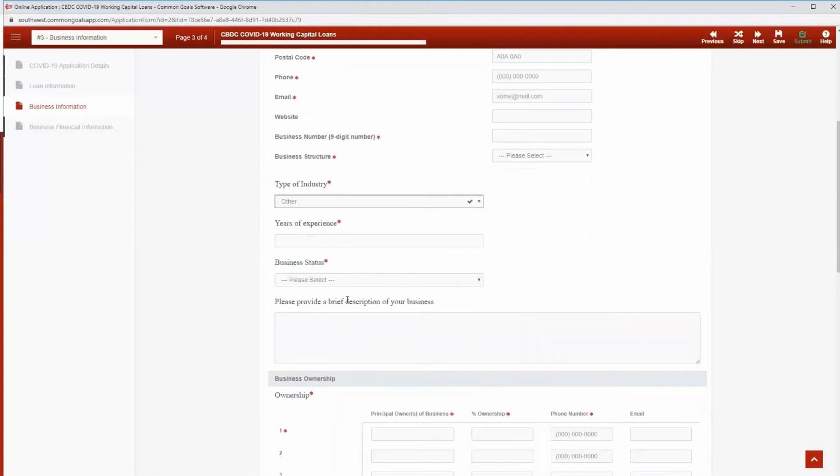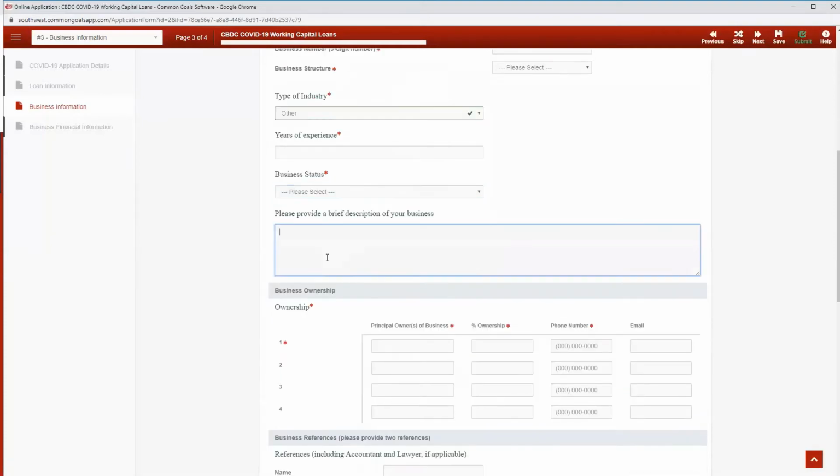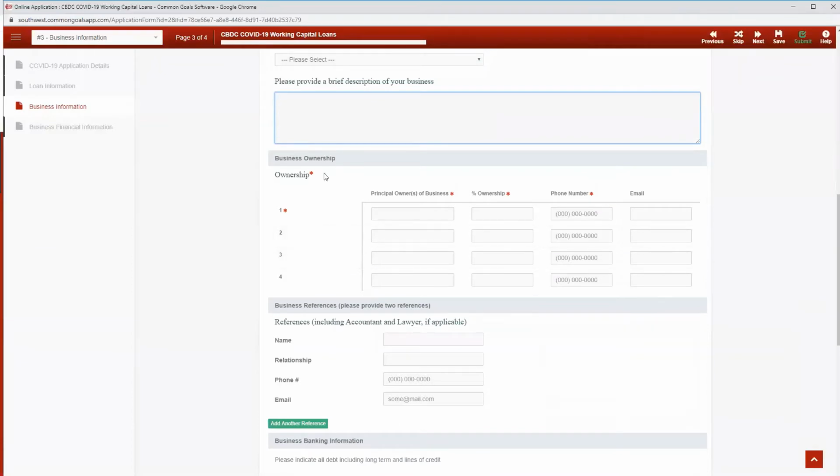Years of experience, please include a number, and your business status. Are you open full-time? Are you open part-time? Or are you temporarily closed? And go ahead and please provide a description of your business. So business ownership. So who are the principal owner/owners of the business? What is the percentage of their ownership? Phone number that they can be reached at, and email address as well too. So if there's multiple owners, please list them.